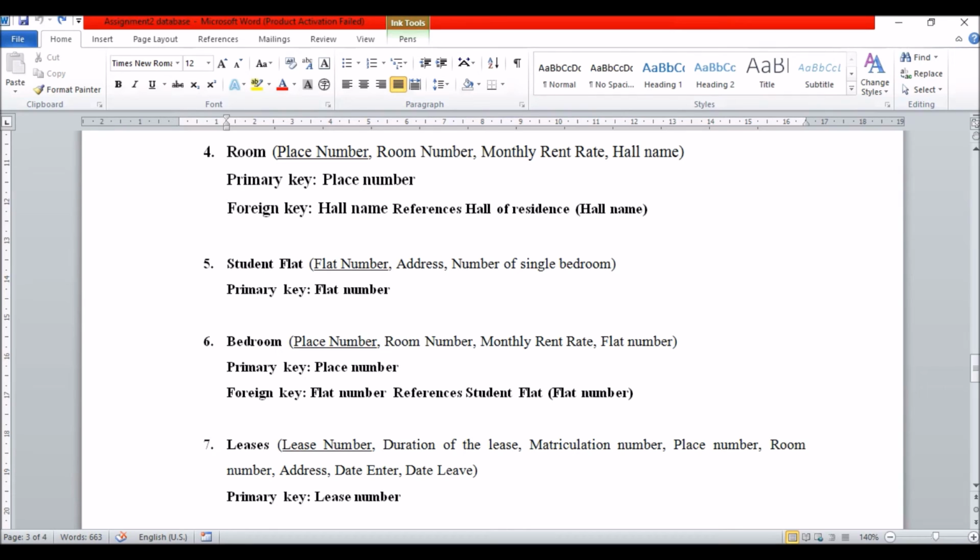The next entity is bedroom. The attributes for bedroom are place number, room number, monthly rent rate, and flat number. The primary key for bedroom is place number. The foreign key for bedroom is flat number, which the reference is to the flat number. The next entity is leases. The attributes for leases are lease number, duration of the lease, matriculation number, place number, room number, address, date entered, and date left. The primary key for leases is lease number.